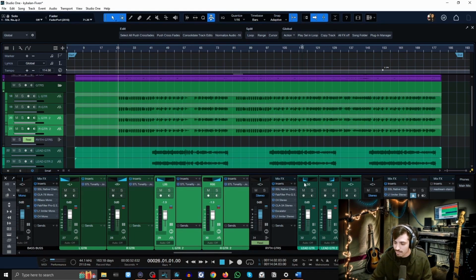Let's go ahead and actually A/B that in the mix as well. I'm gonna mute and unmute the triple rectifier, just leaving the 5150 alone, and then I'm gonna pop it back in as the mix is playing.